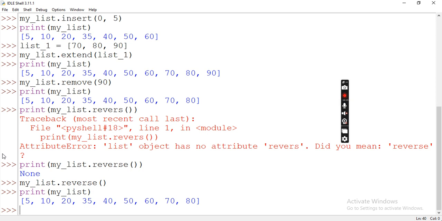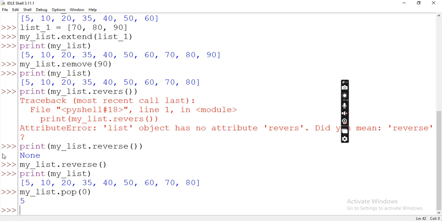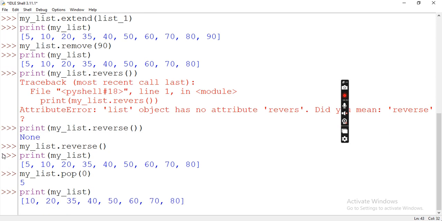Then the last one is list.pop. What that does is it removes and returns the element at the given index. So we say my_list.pop(0) to return 5. When we print my_list, there's no 5 anymore because it has eliminated it.